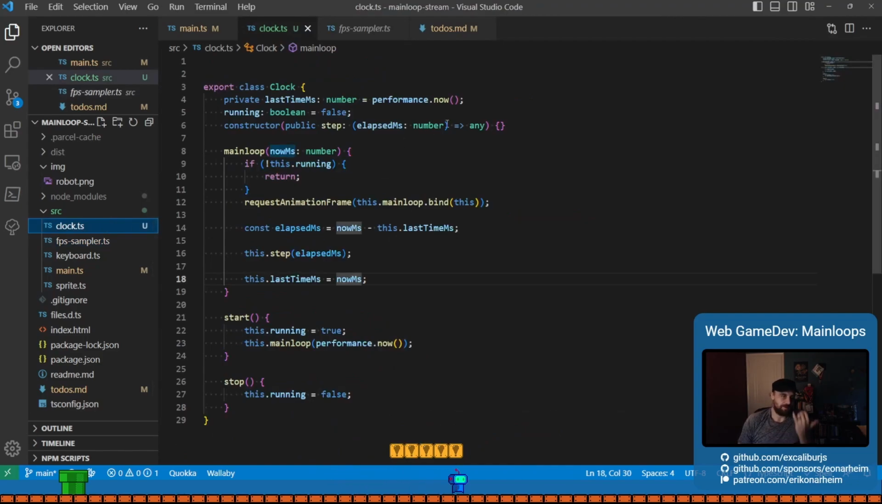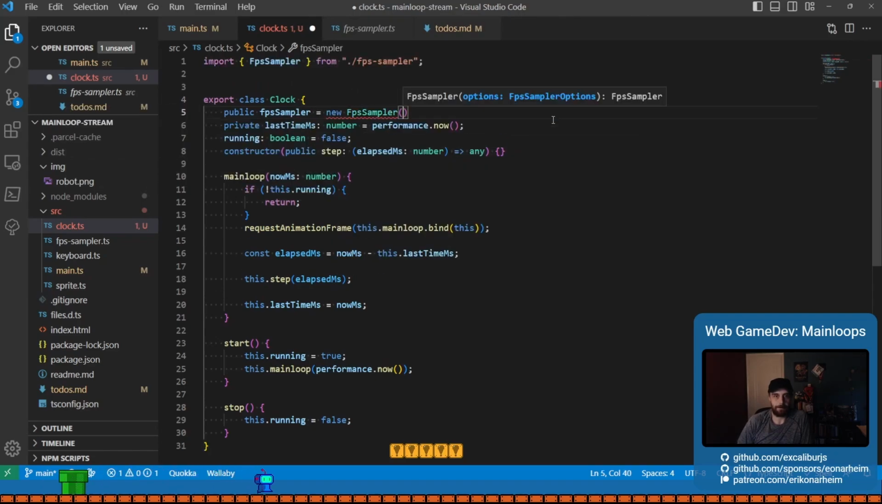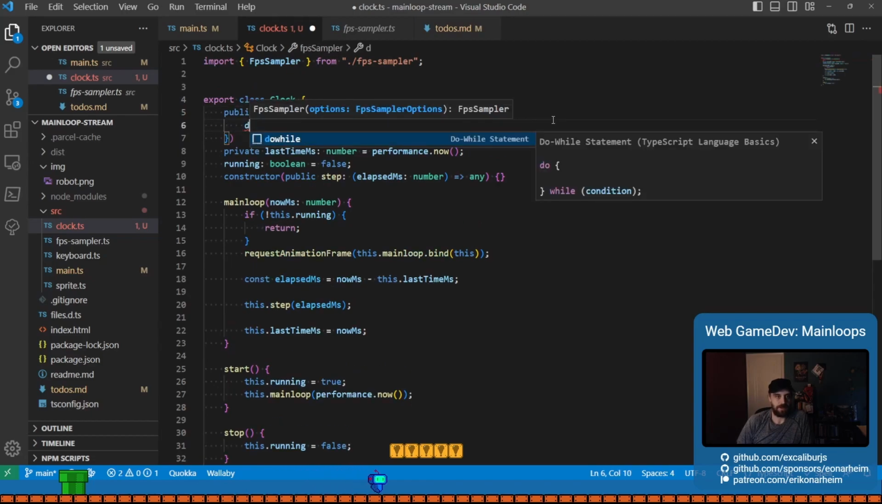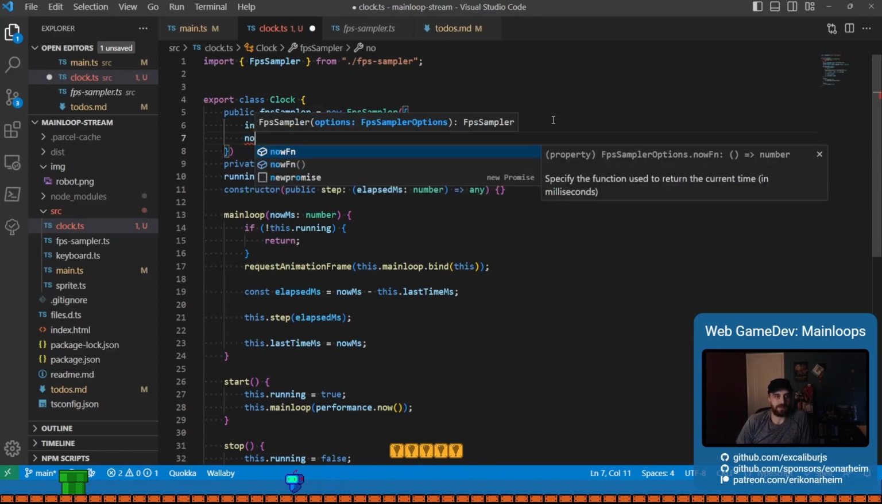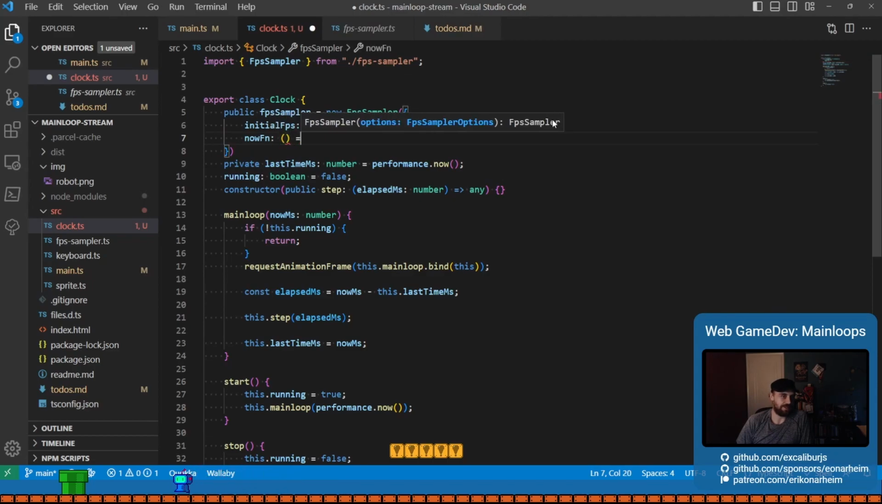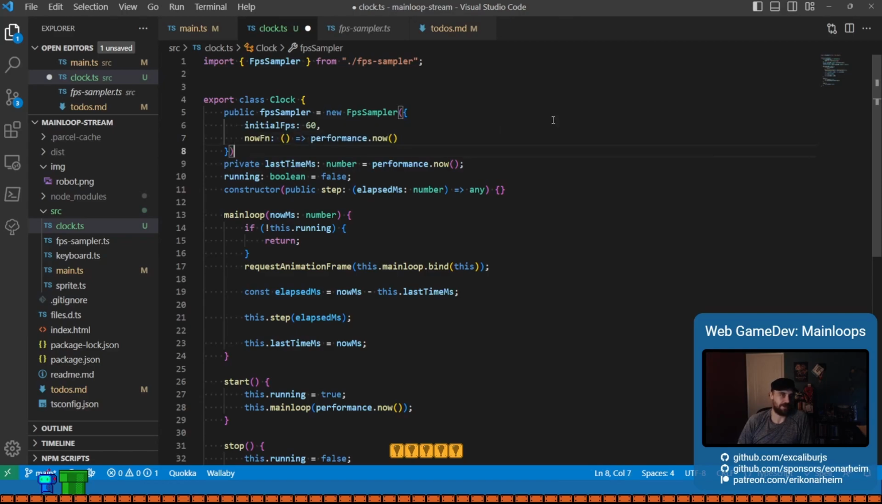So I actually want to put this into the clock so that I can measure the actual FPS of the clock. We're going to go ahead and do that. I'm going to make a public FPS sampler equals new FPS sampler. It has a couple options. You have to give it an initial FPS to start at, so I'm just going to give it 60. And then you have to give it how it gets the current time, which we're just going to use performance.now.